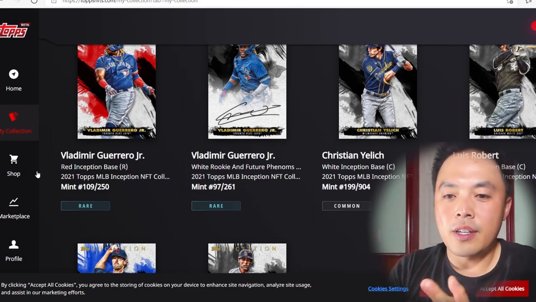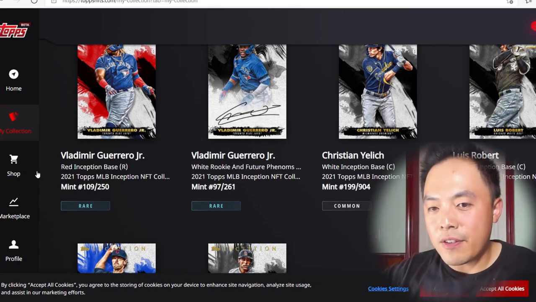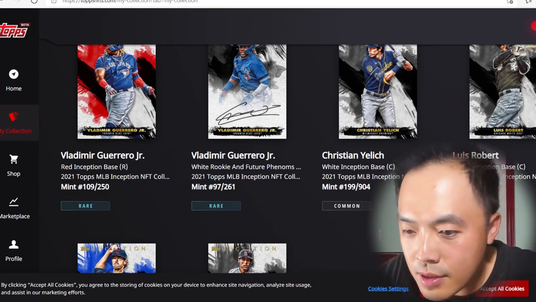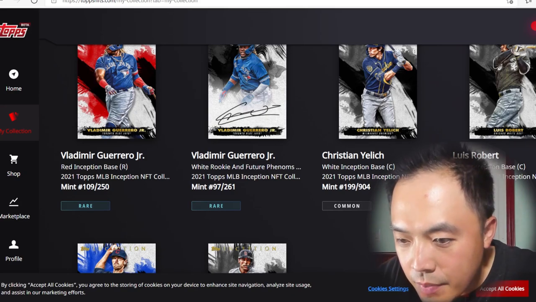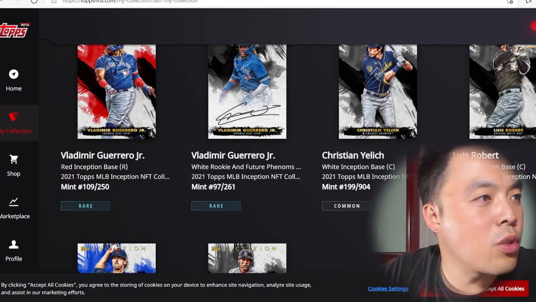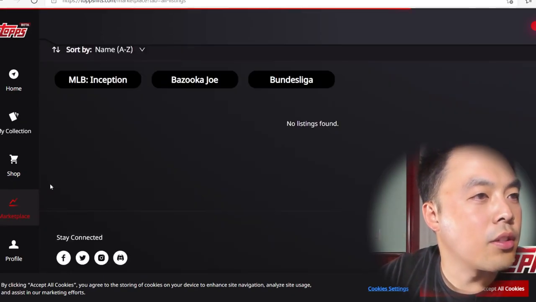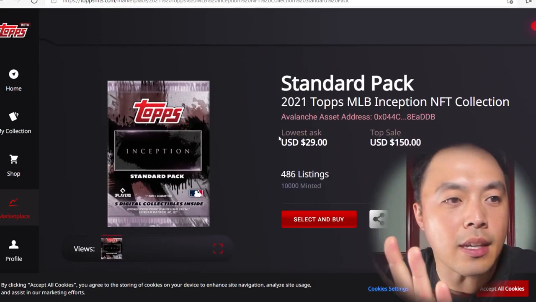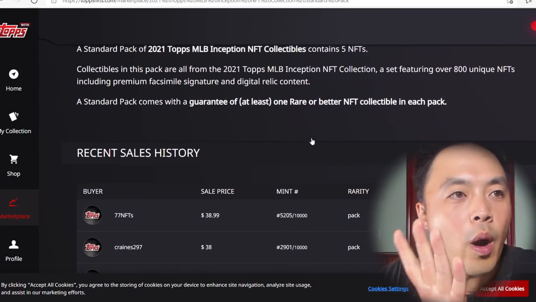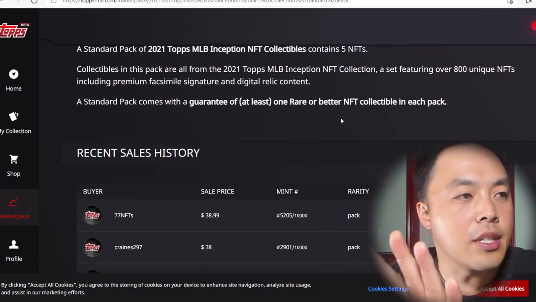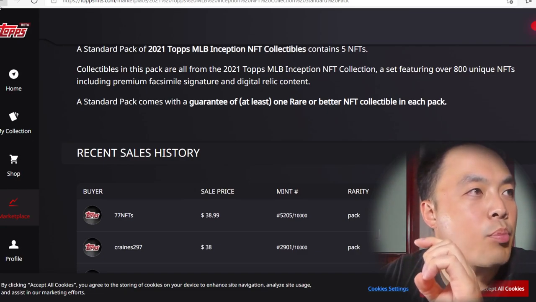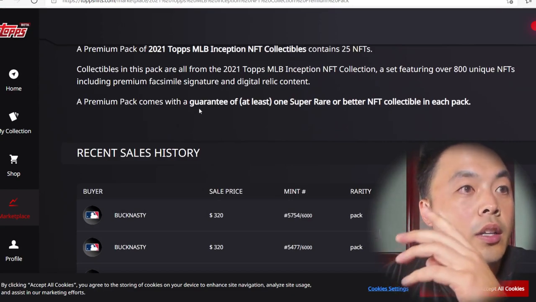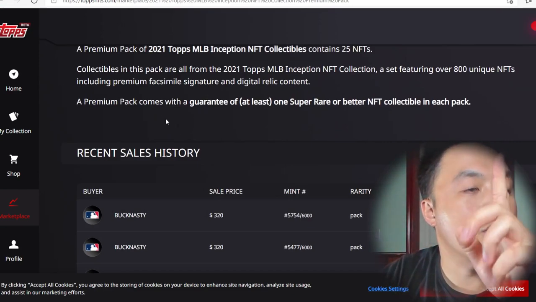So let's do this. I do have a premium pack and I was actually going to save it to open on screen, on camera. So let's do this and let's see. I believe a premium pack gives you 25 NFTs. Let's go back here. The standard pack, I believe, gives you 5 NFTs, and you're guaranteed at least one rare or better NFT collectible in each pack. And the premium pack, I read somewhere it's 25.